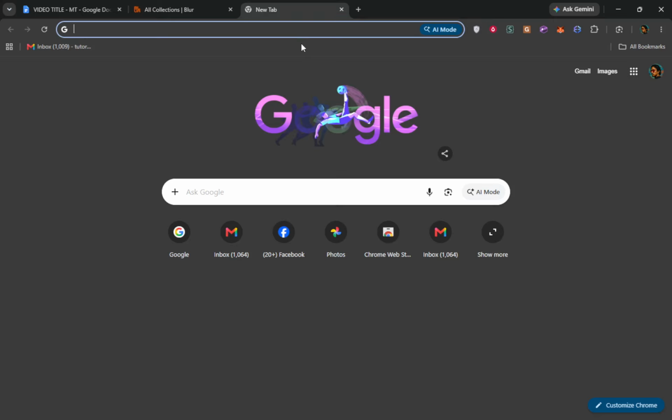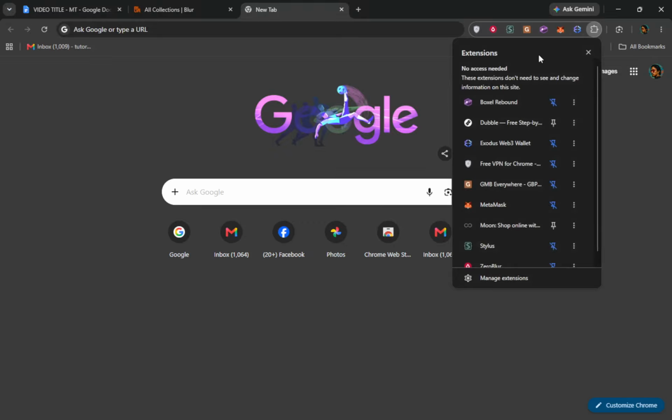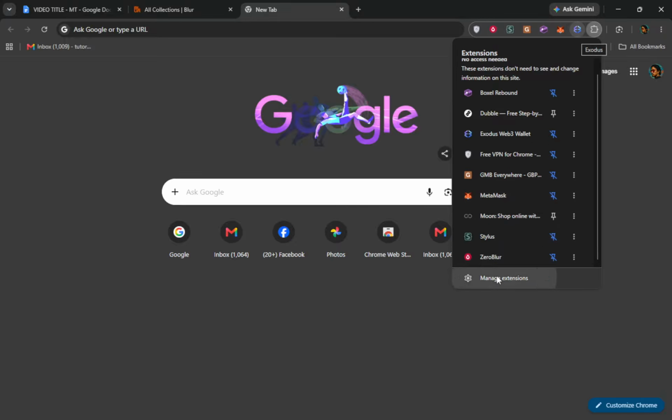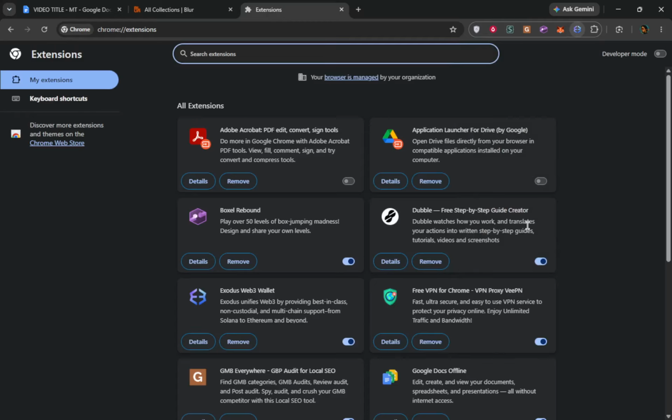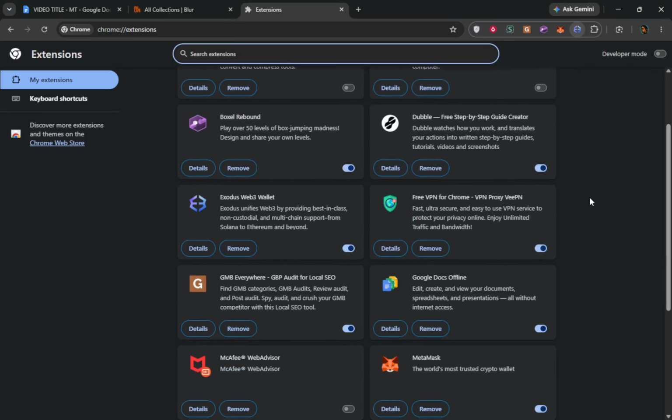Next, look for the extensions icon in the upper right corner of your Chrome window. This icon usually resembles a puzzle piece. Click on it and a drop-down menu will appear. From this menu, select Manage Extensions. This action will take you to a page where you can see all the extensions you've added to Chrome. It's crucial to access this area, as it allows you to modify the settings for each extension.